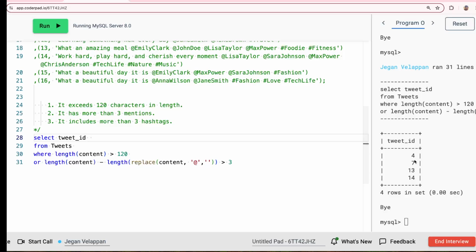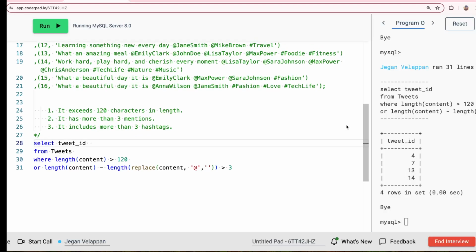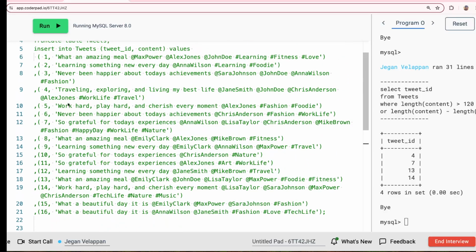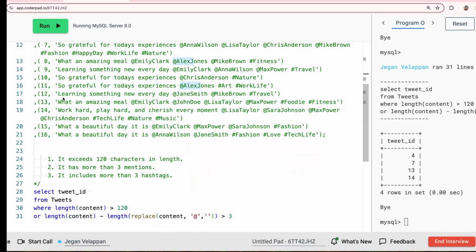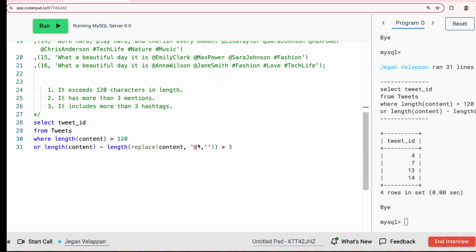So I got 4, 7, 13 and 14. We saw 7 and 14 are the longest. And we see 4 has 1, 2, 3, 4 mentions, so it's eligible, more than 3, right? And then 13, we got 1, 2, 3, 4 mentions. So more than 3. So the second condition also brings in the actual required value.